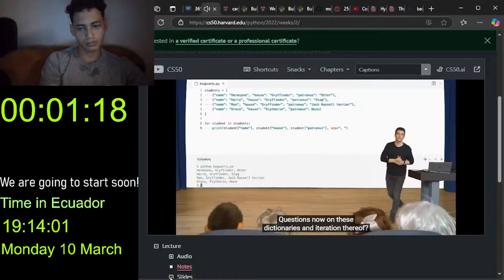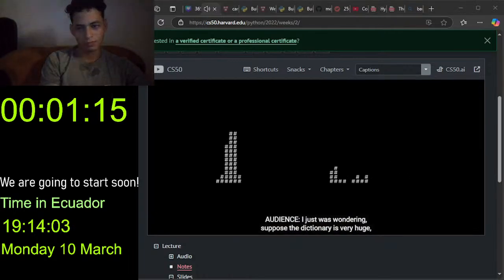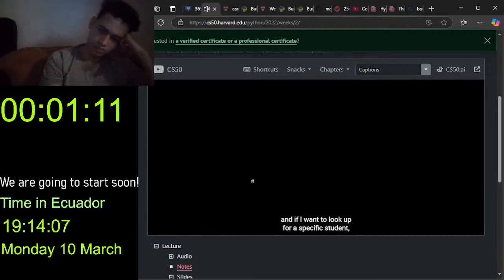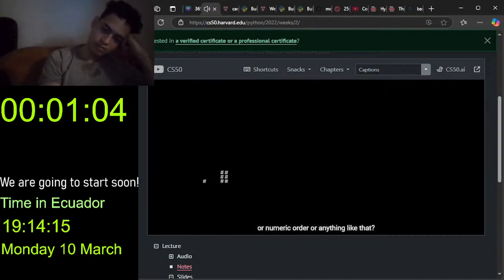Questions now on these dictionaries and iteration thereof. I just was wondering, suppose the dictionary is very huge, and I want to look up a specific student, how do I know where to look for that student? Like, can we sort it in alphabetical order or numeric order or anything like that?